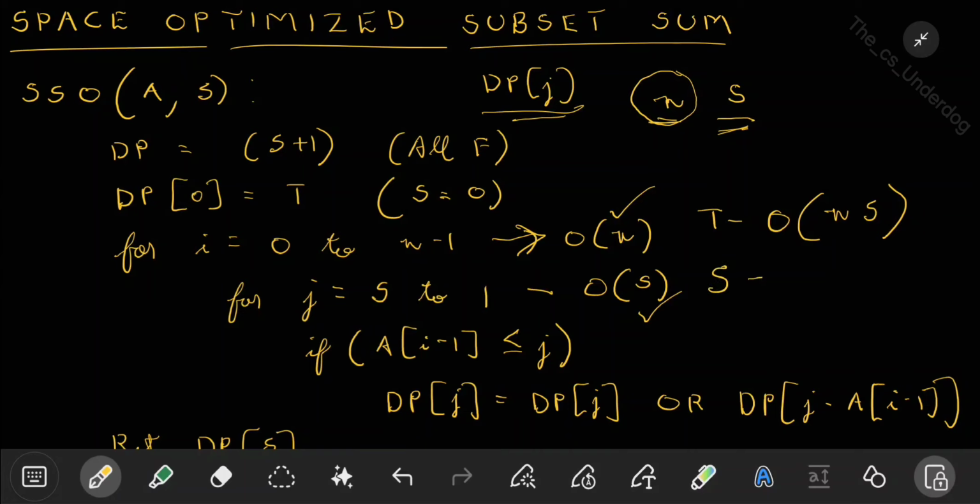But what about the space complexity? Space complexity will come down to order of S, because instead of the table which was sized n plus 1 cross S plus 1, here you have just an array sized S plus 1, because of which space complexity is order of S. This is the space optimized approach for subset sum.